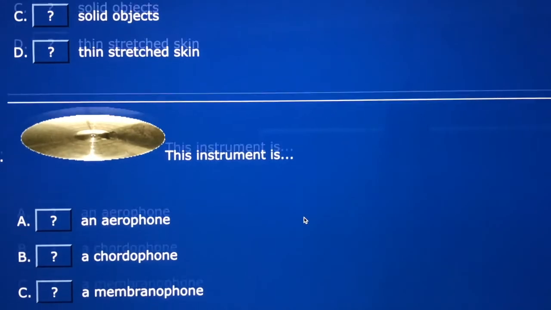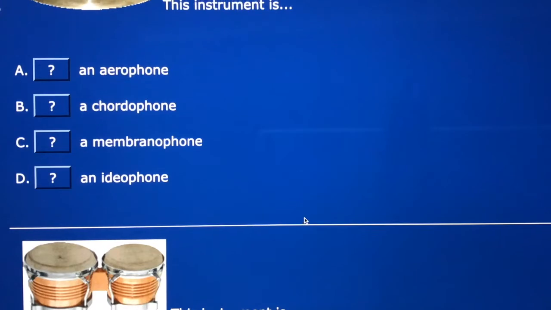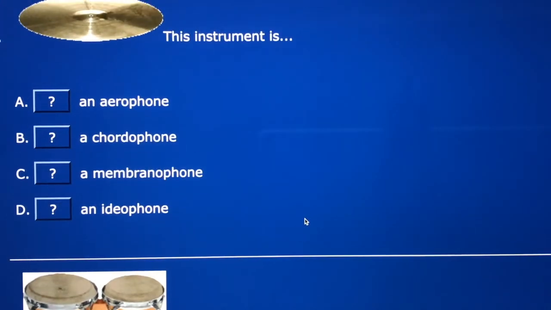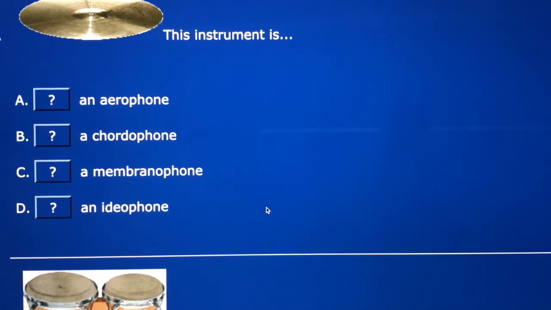Question number 3. This instrument, which is a symbol that starts with a C, what's that going to be? A, if you think it's an aerophone. B, if you think it's a chordophone. C, if you think it's a membranophone. Or D, if you think it's an idiophone.